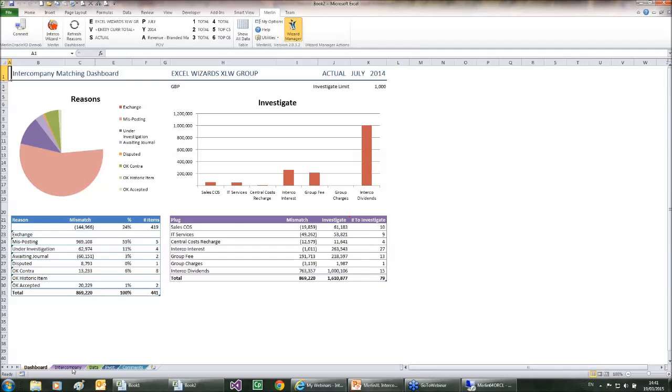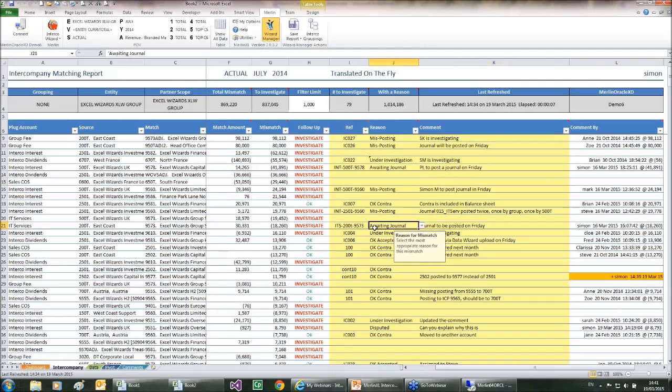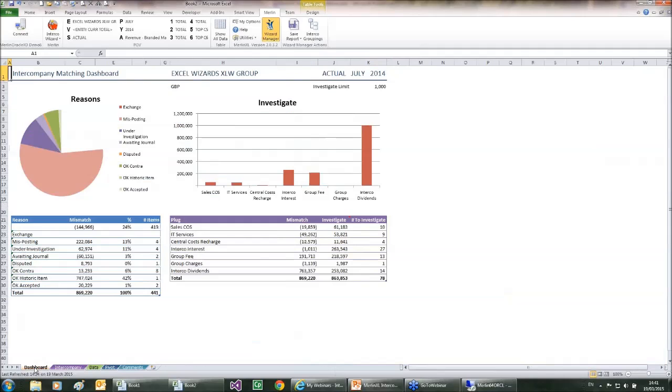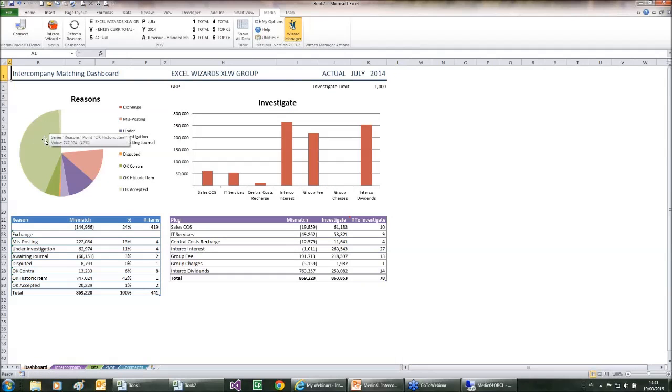And this is a live chart, so if we were to go back to the top posting and change the reason from misposting to OK historic, if we mark it as a reason that begins with OK, then the follow-up changes to OK, so that's effectively saying we're happy with that mismatch, we don't need to do any more work on it. If we go back to the dashboard, a huge chunk of that has changed to green because that's marked as OK, and we can see intercompany dividends is now no longer the largest balance that needs to be investigated. That's now gone to interco interest.